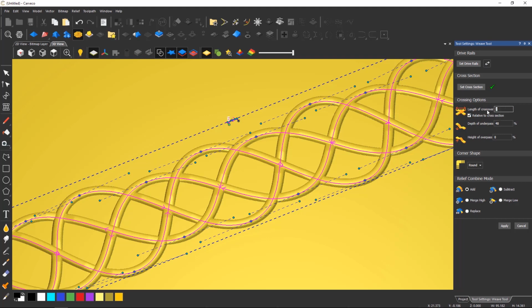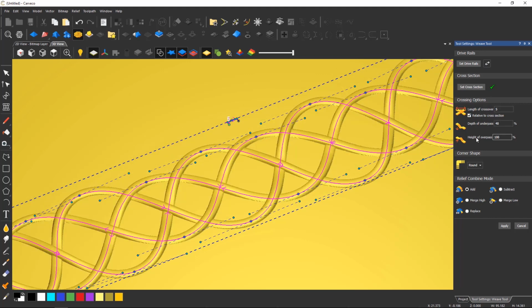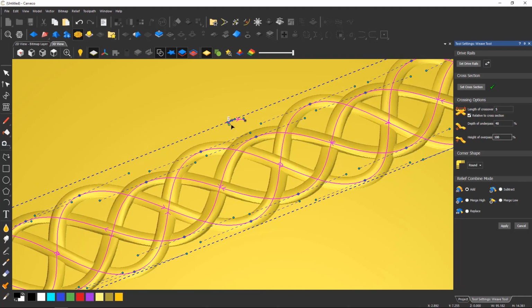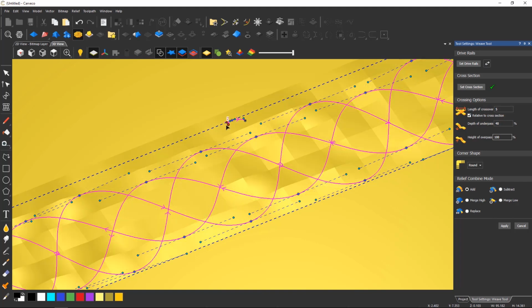Options within the tool allow you to adjust the length of the crossover. This is the length where the two reliefs touch. This allows you to adjust where the relief goes above and below the other section. The depth of overpass is a percentage value based on the height of the relief.